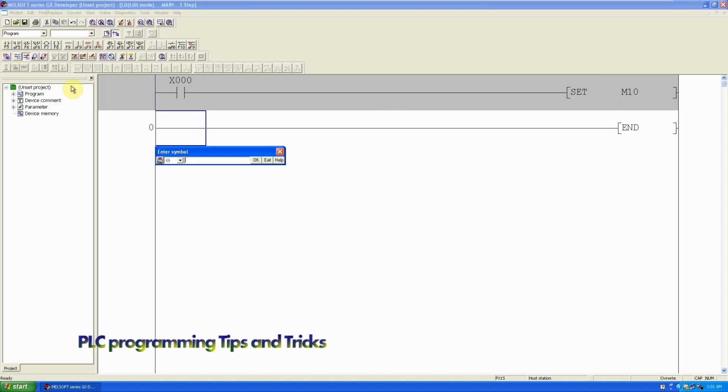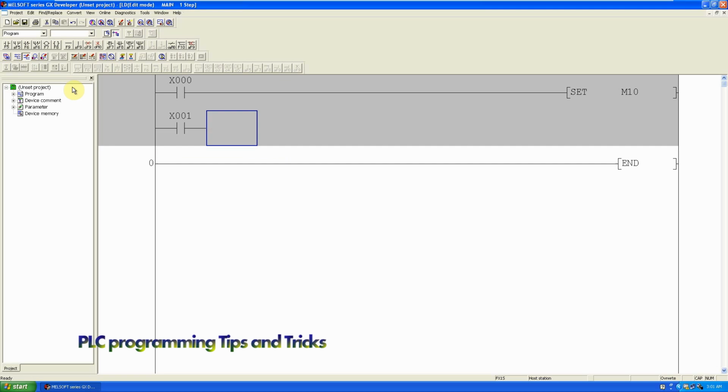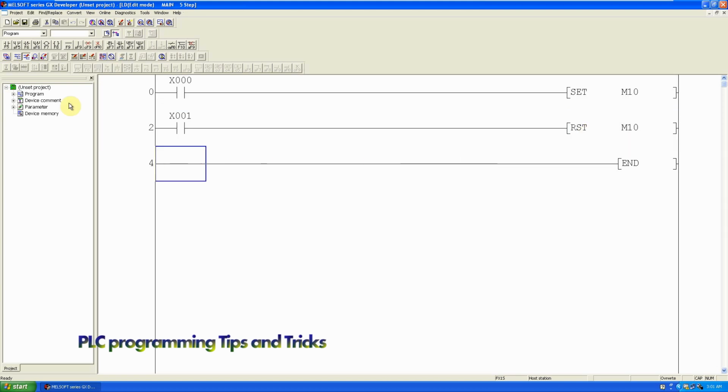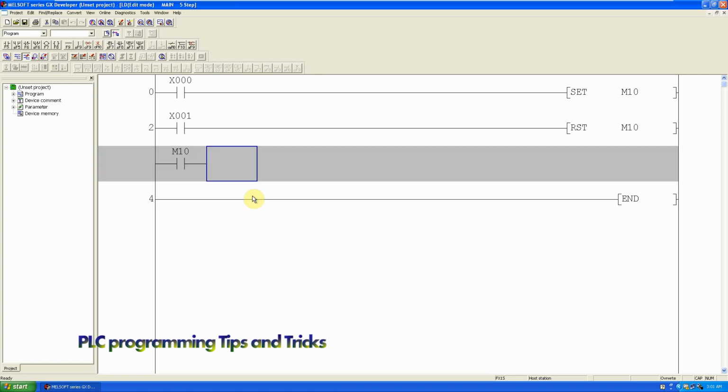On the next rung, we can use digital input X1. Now to reset, we can use the RST command, and we will write RST M10. M10 normal open contact can be used to turn on PLC output Y0.